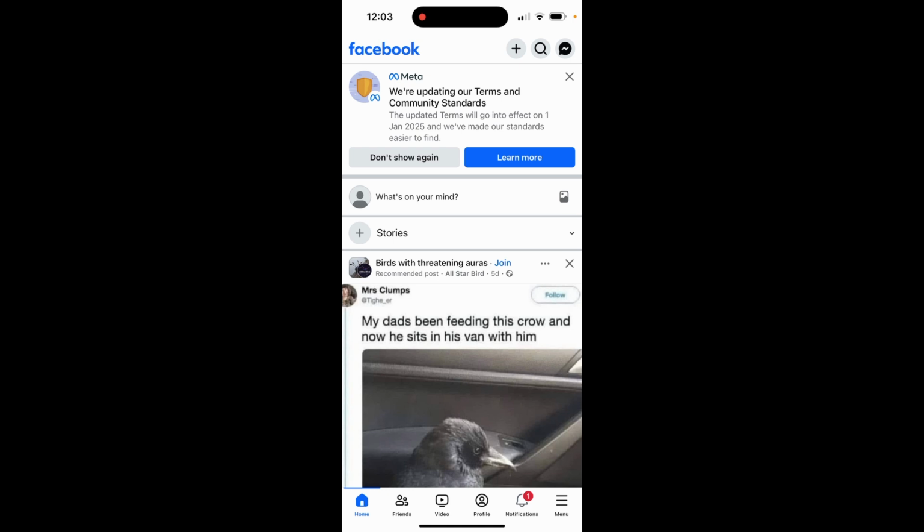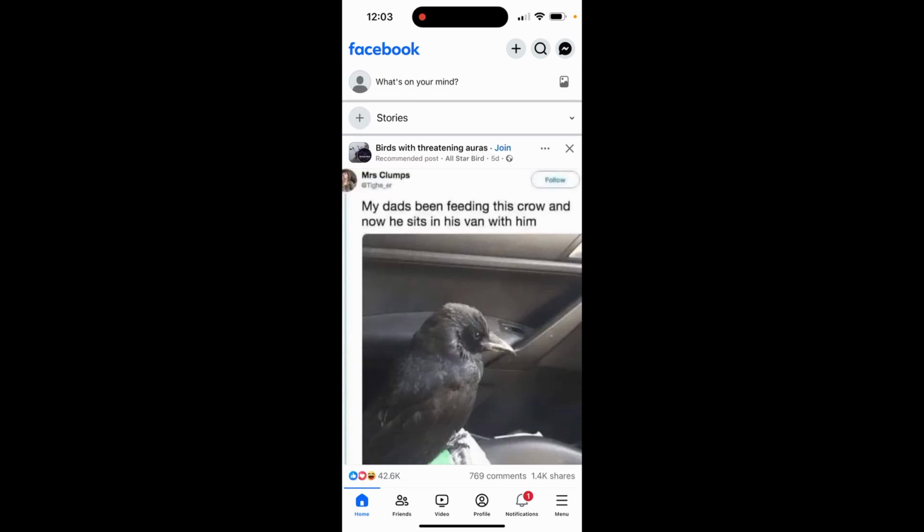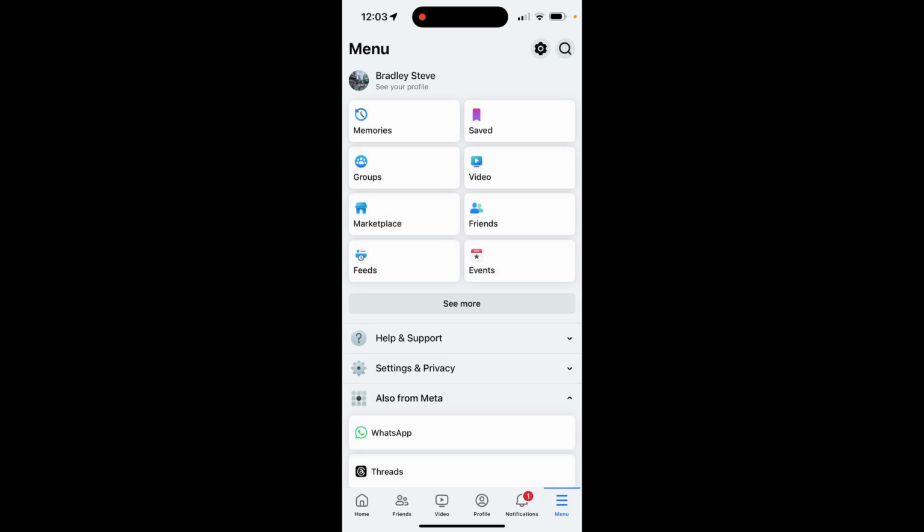In this video, I'm going to show you how you can change your Facebook profile picture. So this is done on the Facebook app. What we're going to do is load up the app. Then you need to go to your profile. So go to menu in the bottom right hand corner. Then you should see your name and then see your profile. That should be at the top.